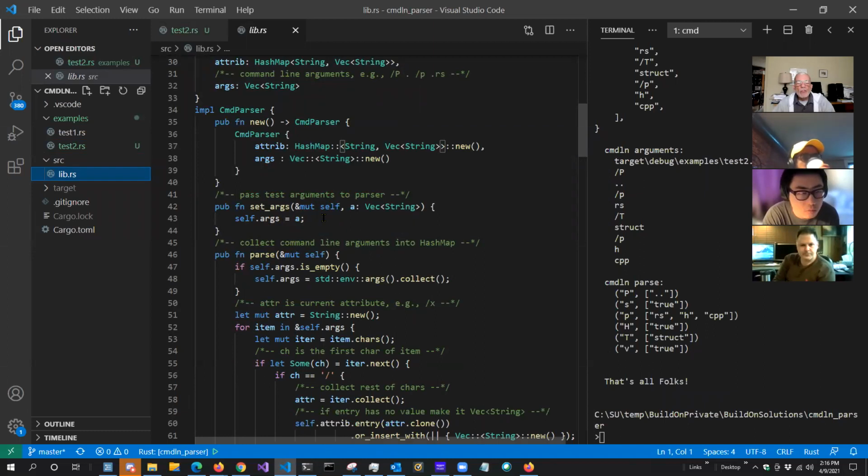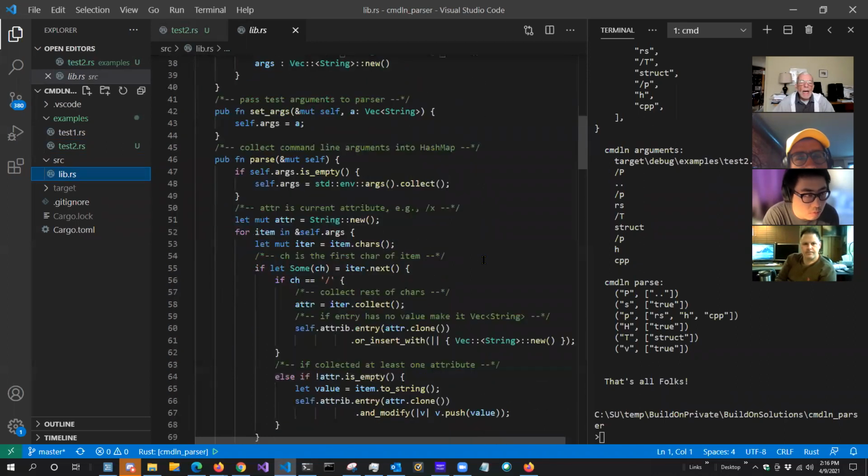I allow you to set arguments in the command line. So if a program wanted to, under some conditions, set additional arguments, you can. And then parse is what collects the command line arguments. And so, if args is empty, args is what I'm reading from the command line. Okay, args is all my items on a command line.